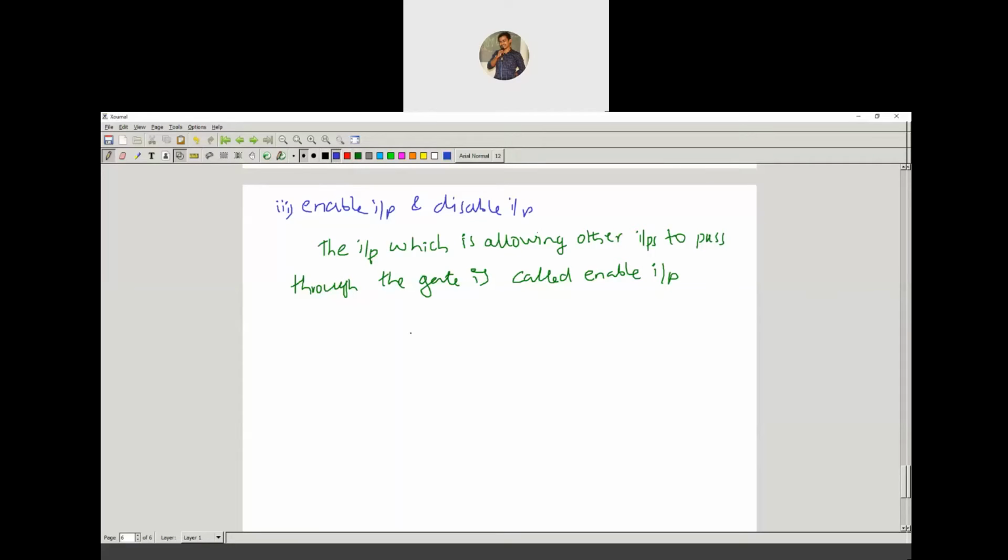So we're having the two input AND gate, and we know the inputs are there. For example, I'm having one input as 1. I know one input is 1 and I don't know the other input. I'm taking the other input as x. If this one is going to allow the other input to pass through the logic gate, then we can say that the 1 is going to be the enable input.